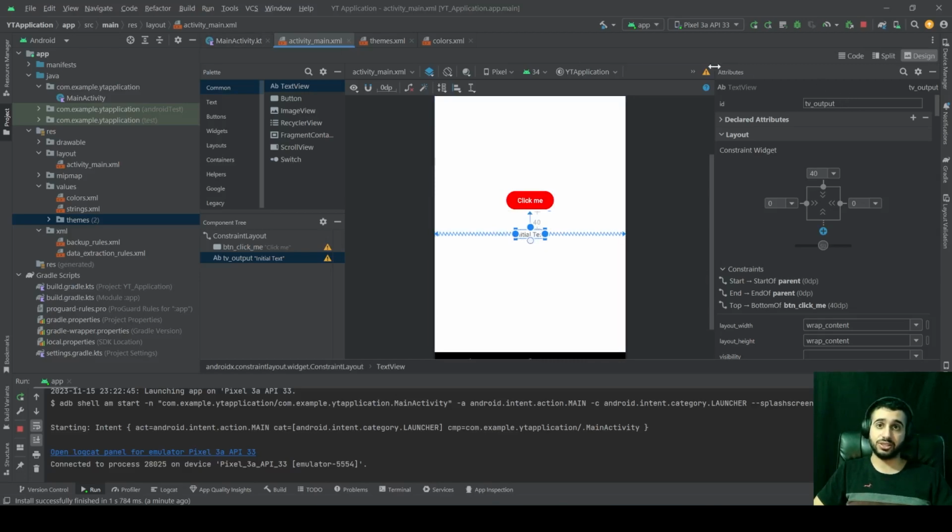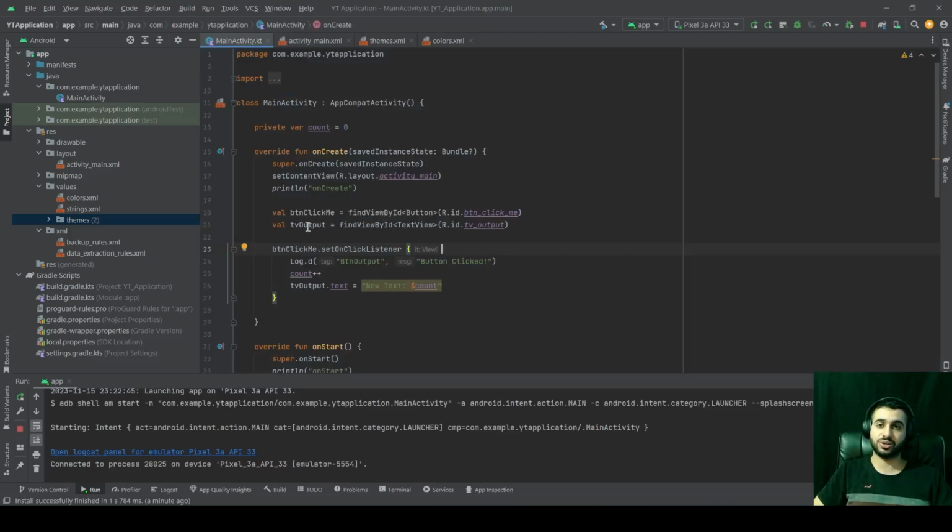And we gave it an ID as well. We referenced it inside our Kotlin code with the findViewById function. And inside our button onClickListener, we incremented a count, which we created right here. And we had that reflect for the text of that text view. Like this, we wrote tvOutput.text, which allows us to change this text programmatically. We assign the value of new text and the new count to the text of that tvOutput.